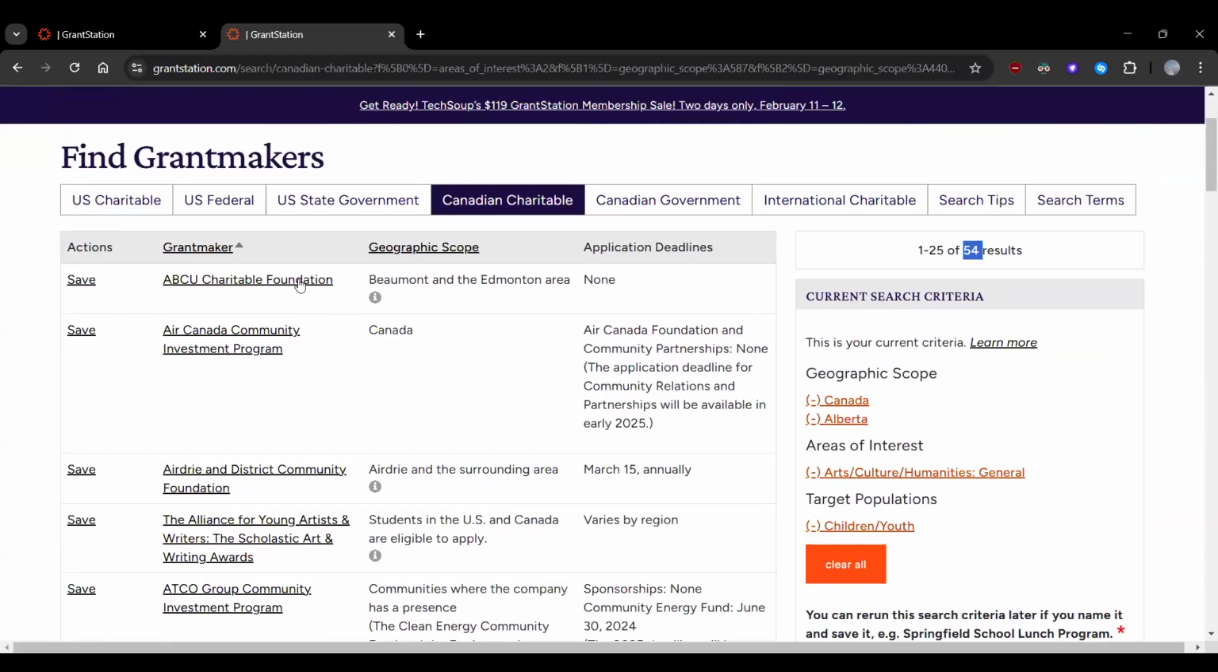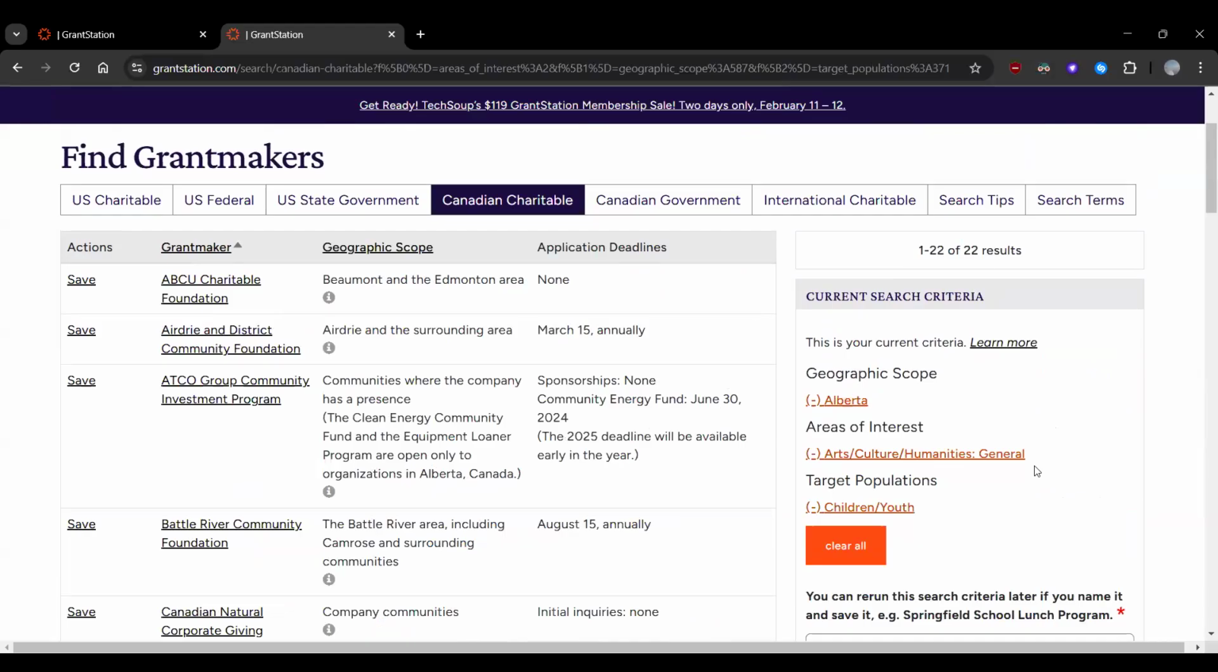You can then go through this, see what's a good fit, what's not a good fit. And that's how you can use the Canadian Charitable section. It's very easy to use. Once you have those keywords, once you know what you're looking for, everything goes so much faster. So we also have our Canadian government section, which we're going to talk about right now.